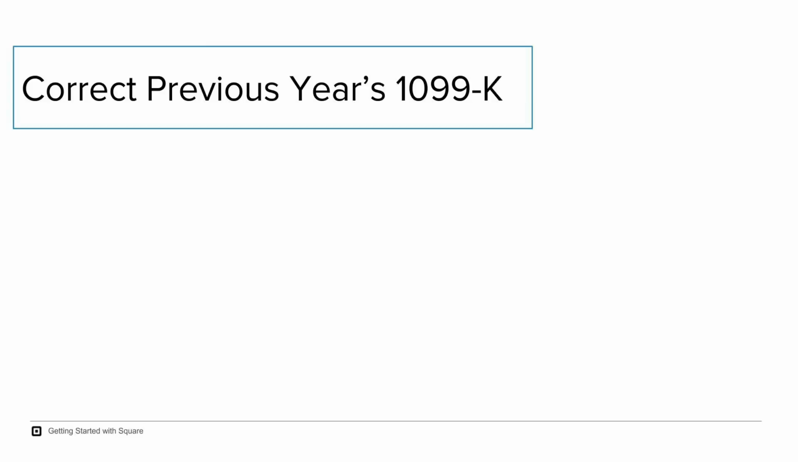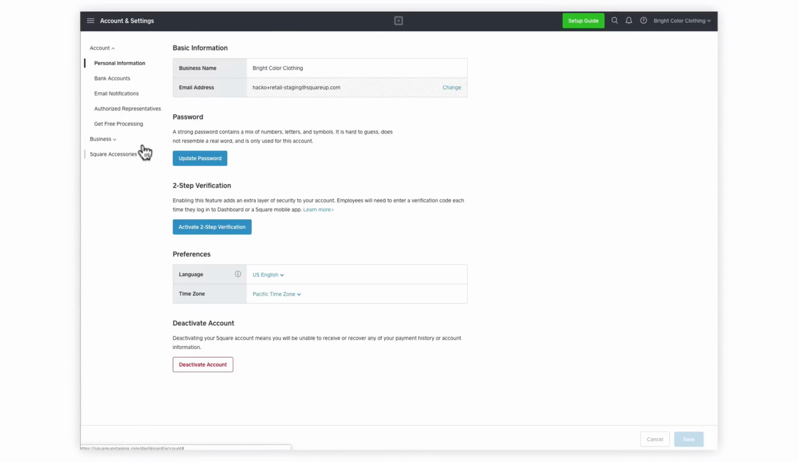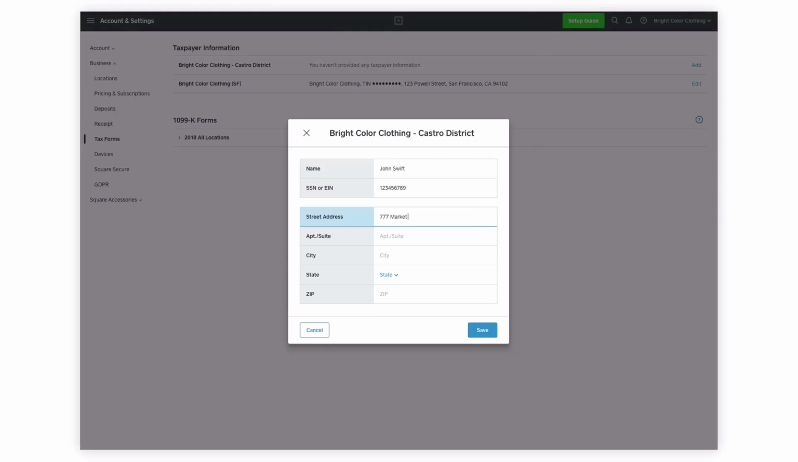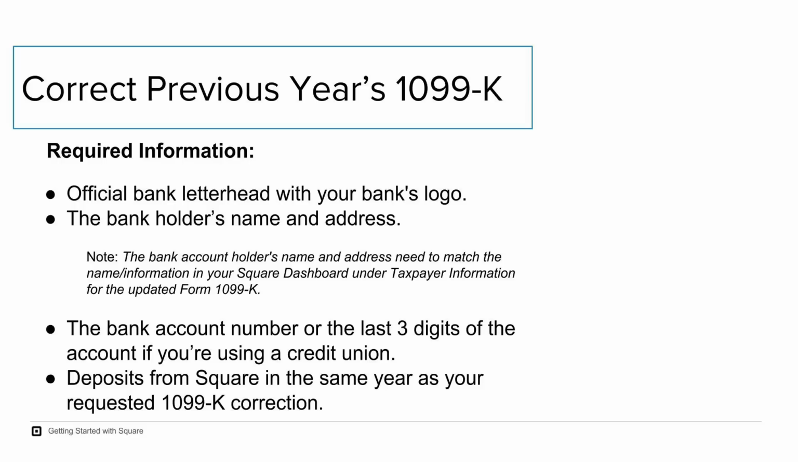So again, select Account and Settings. Under the Business tab, select Tax Forms and update that information. Next, we'll need you to email Square a copy of an official bank statement on your bank's letterhead, which shows deposits from Square to your business.